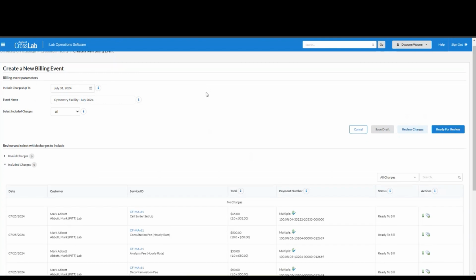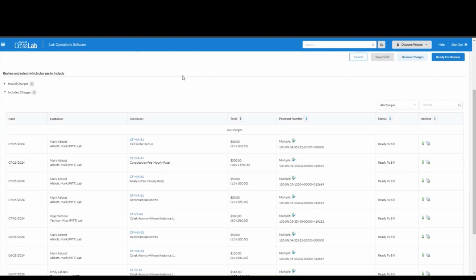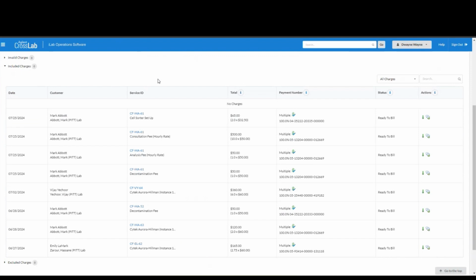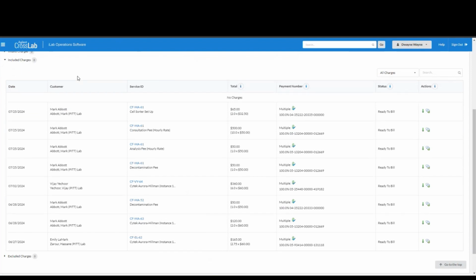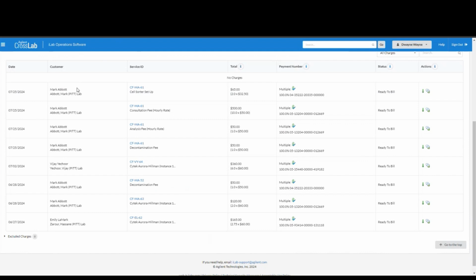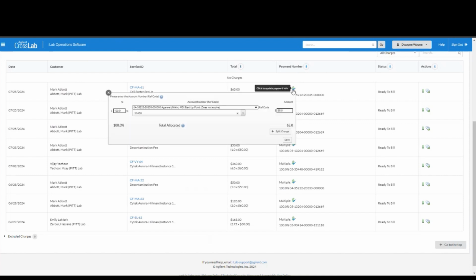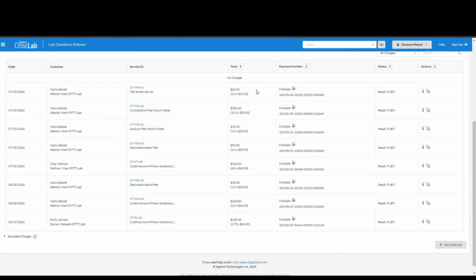This essentially is an additional review step. Here, you have the ability to see if there's any invalid charges, the included charges that will be billed for. Again, we're just going to check the columns, make sure everything's in there that needs to be billed for that month. You will see that dollar symbol with the blue check mark again. So if you do need to update payment information at this point, you can do that here as well.